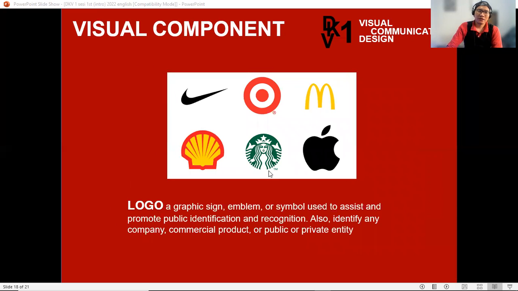Okay, next. The next visual component is logo, a graphic sign, emblem, or symbol used to assist and promote public identification and recognition. It also identifies any company, commercial product, or public or private entity. You yourself can make your own logo. So make your own logo in the comment.